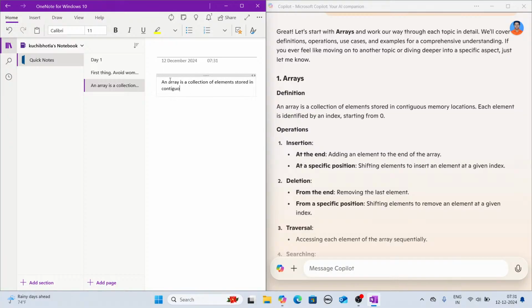Elements stored in contiguous memory locations. Each element is identified by an index starting from 0. Cool. Insertion: adding an element to the end of an array. Deletion: removing the last element.